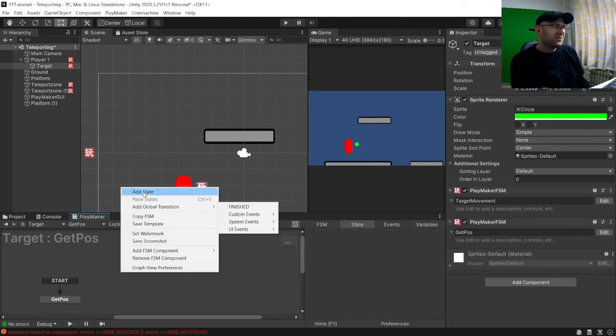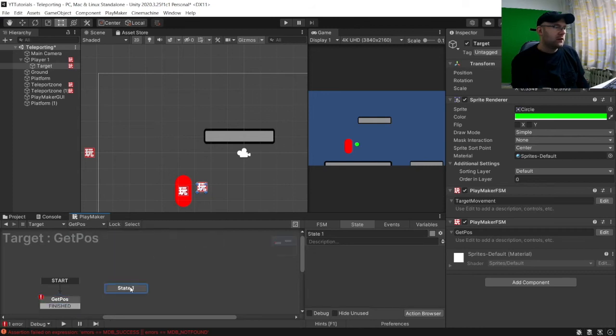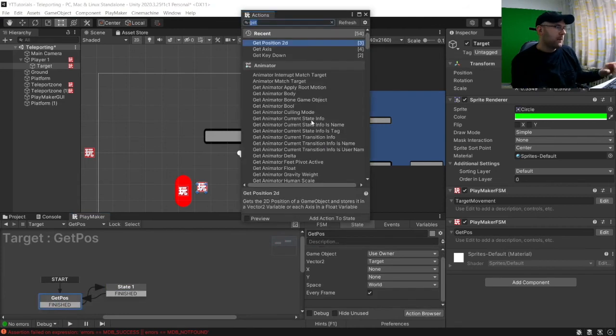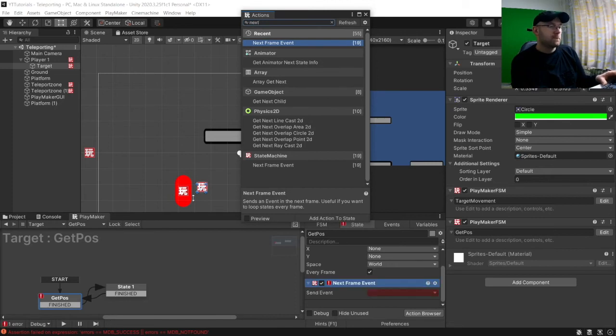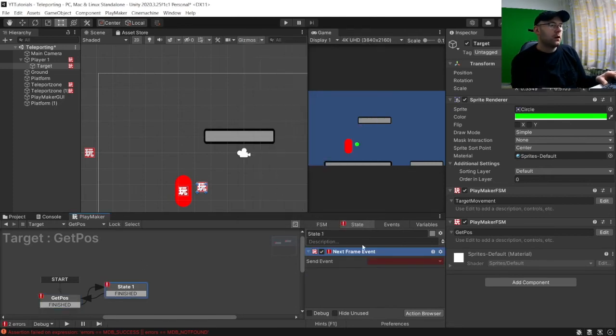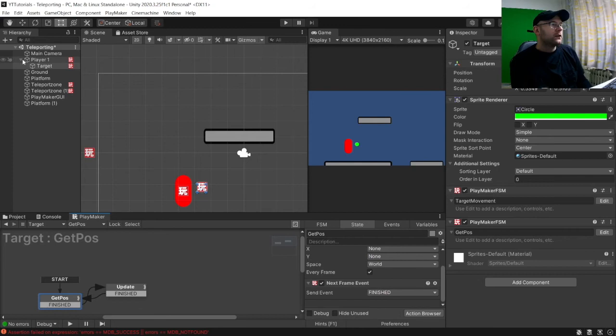Let's just to be safe, we'll add an extra one here, just to make sure that it does update. Okay, so we want the next frame here, and then here just the next frame, and we'll call this update. Finished and finished here. Alright, so that is now sorted.